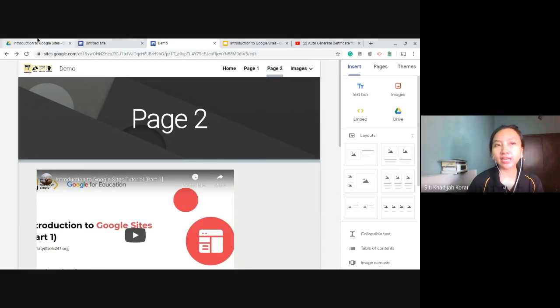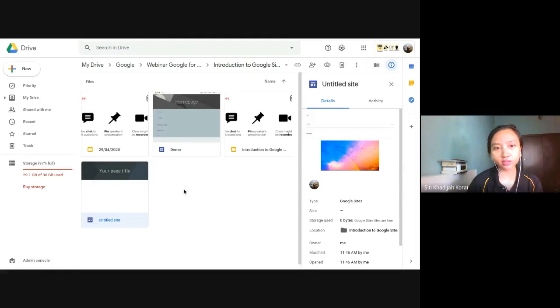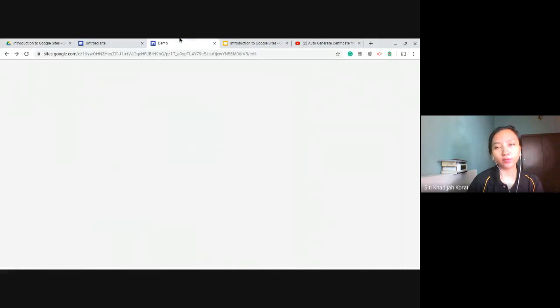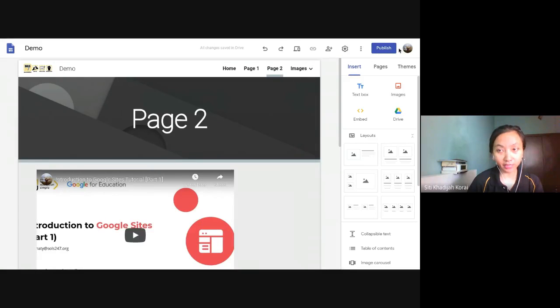To delete your site, just go straight to your Google Drive and delete the file from there. If you want to unpublish, that's how you do it: drop down, unpublish.